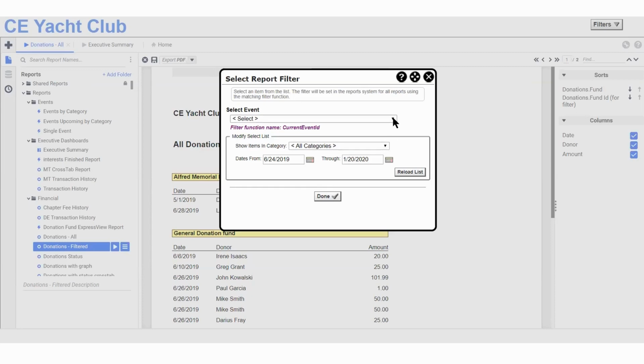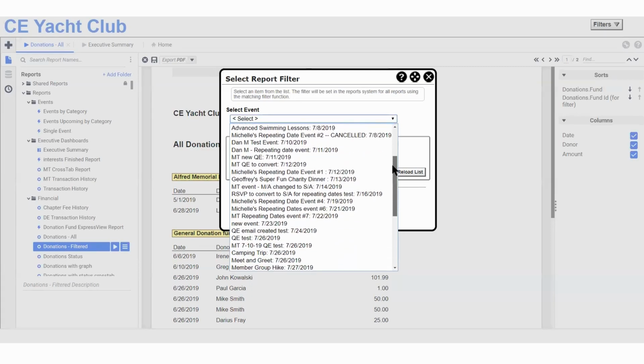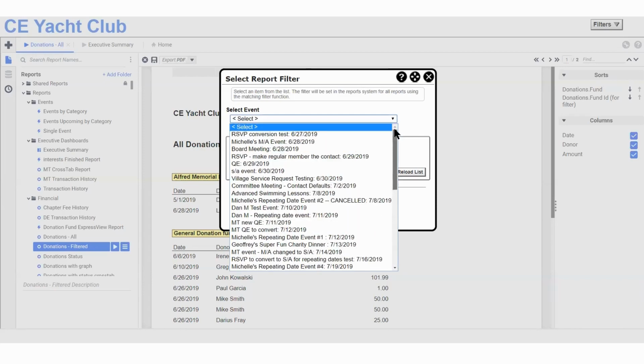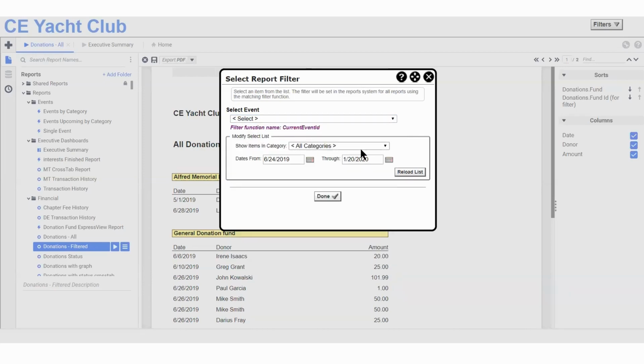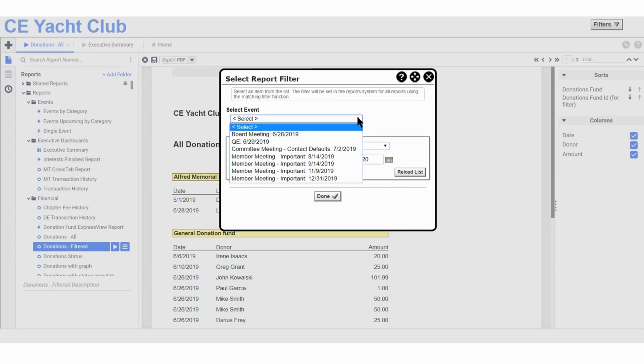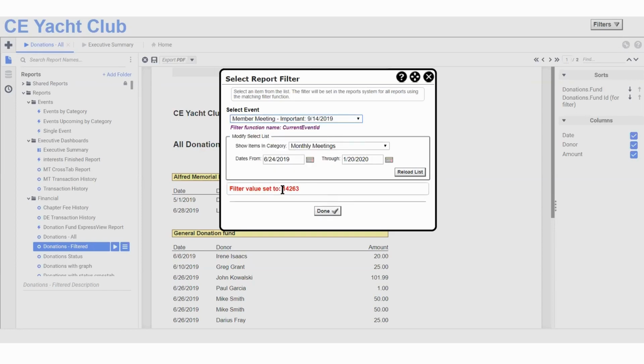So if we go to all categories and I look at all the events, well, this would be the kind of list that it would present to you. But what we've done here is say, okay, only show me lists for the monthly meetings, and only those within a particular date range. Now, if I click on Reload List, I can pick a particular meeting. So maybe the meeting is the one on 9/14. And behind the scenes, there's an ID for that meeting.